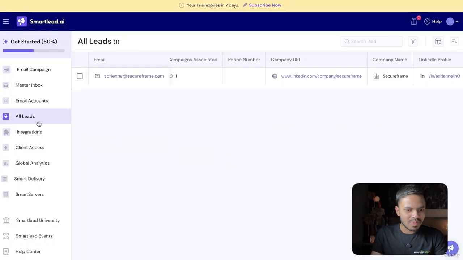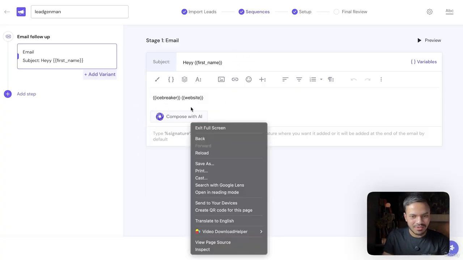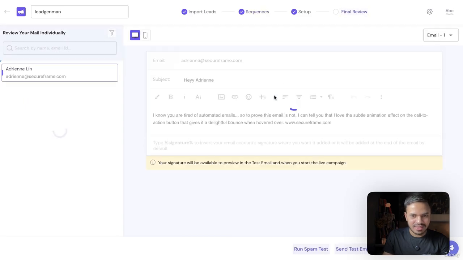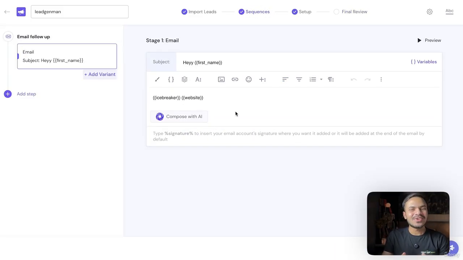Now let us go to our Smartlead campaign. In this example, I'm simply adding a first name, icebreaker, and the website. You can write way better copy than this. I'm just giving you a demo. So it will say, hey Adrian, I know you are tired. So this is our icebreaker and this is our prospect's website. Alright, so this is how you can add these variables inside your Smartlead campaigns.